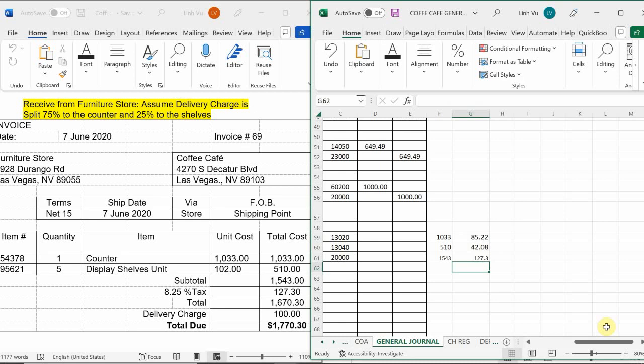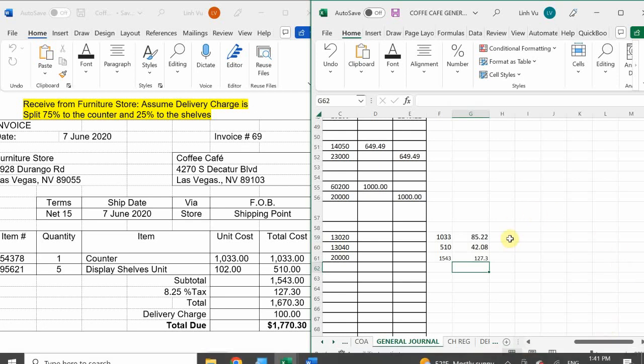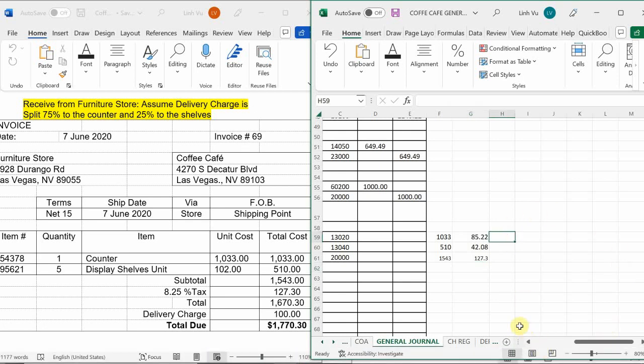So how do I split the tax? How do I split the shipping here? 75-25. $75 to the counter, $25 to the display shelf. So in this case, grand total, how much is going to be my counter and how much is going to be for my display shelves?